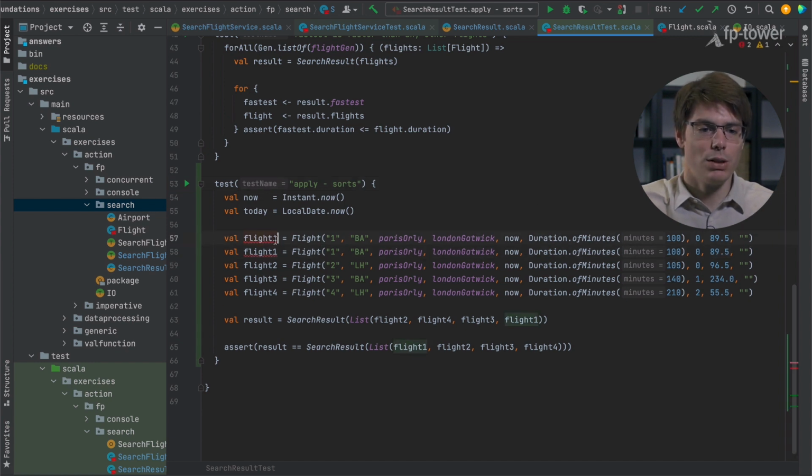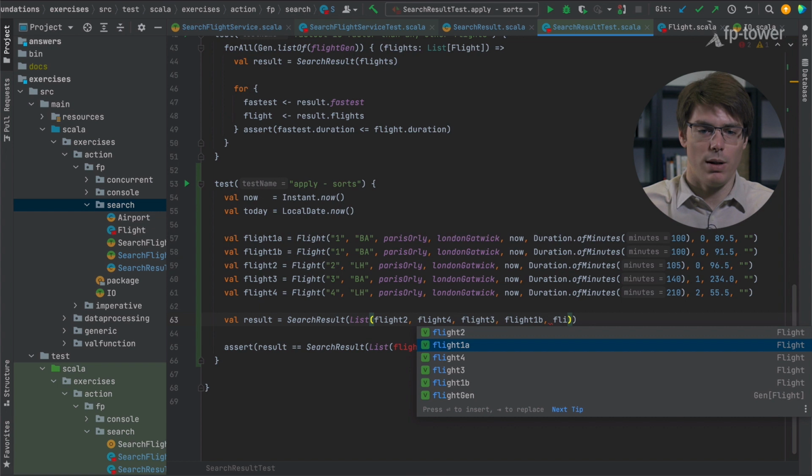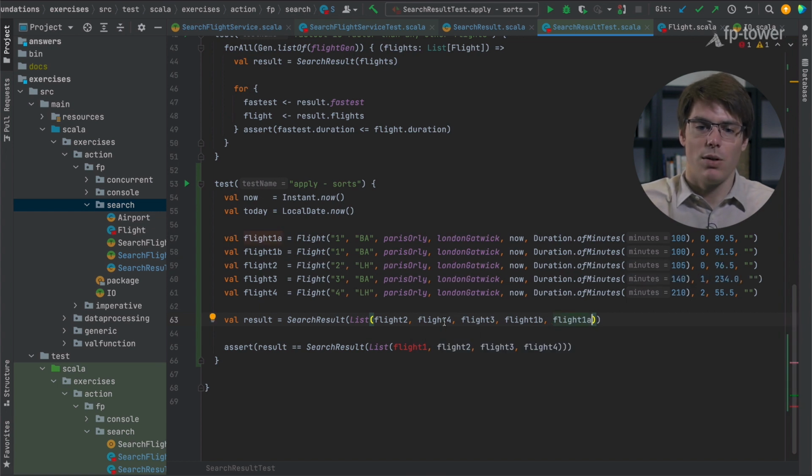What we could do is create two flights with the same ID. So we have flight 1A that has ID 1 and flight 1B that has ID 1 as well. Let's make one slightly more expensive than the other. Let's say flight 1B is first, and then we have flight 1A next. In this case, we have two flights with the same ID. We do expect to get only one at the end, and we want to get the one with the cheapest price. So let's do it like this, and let's run the test.